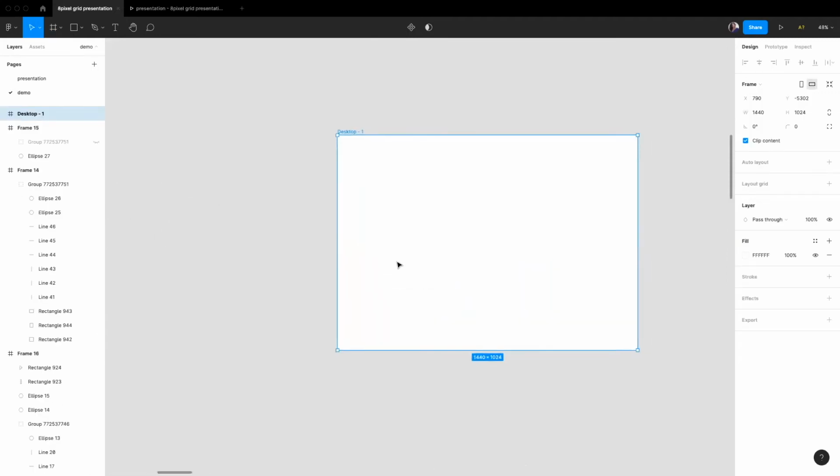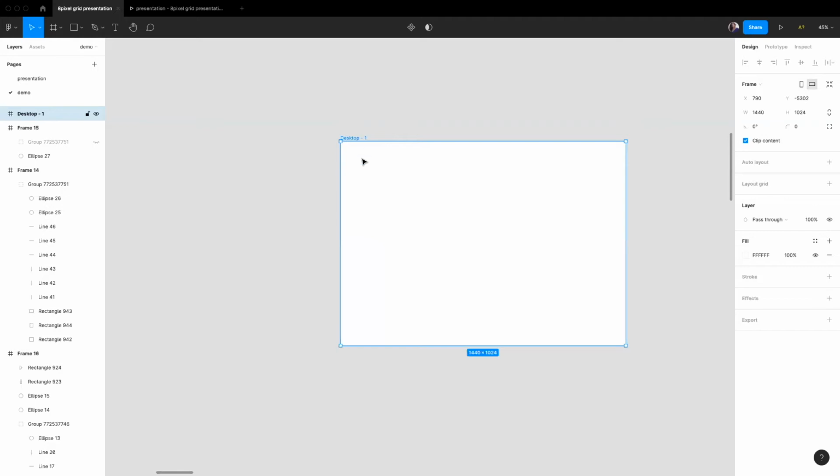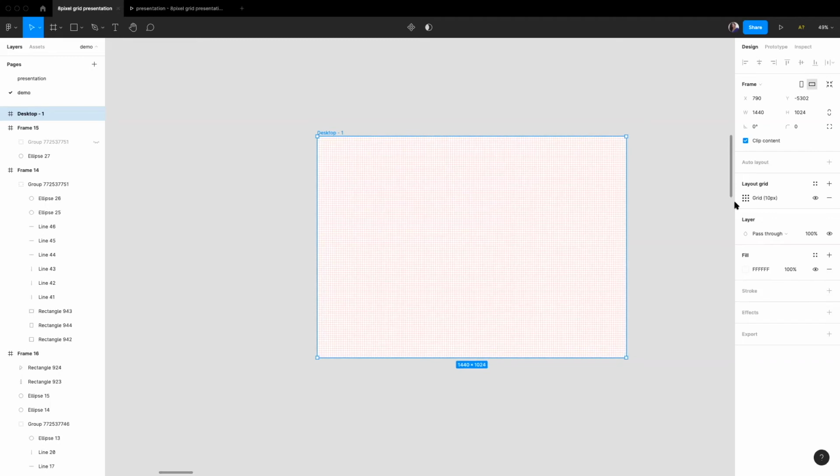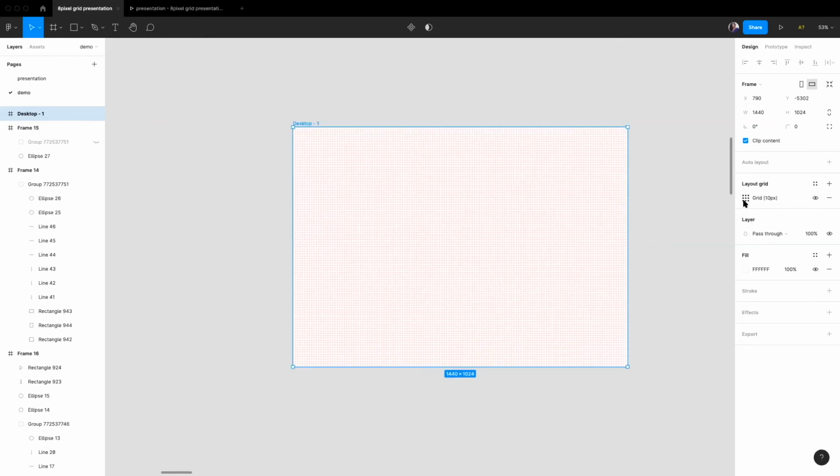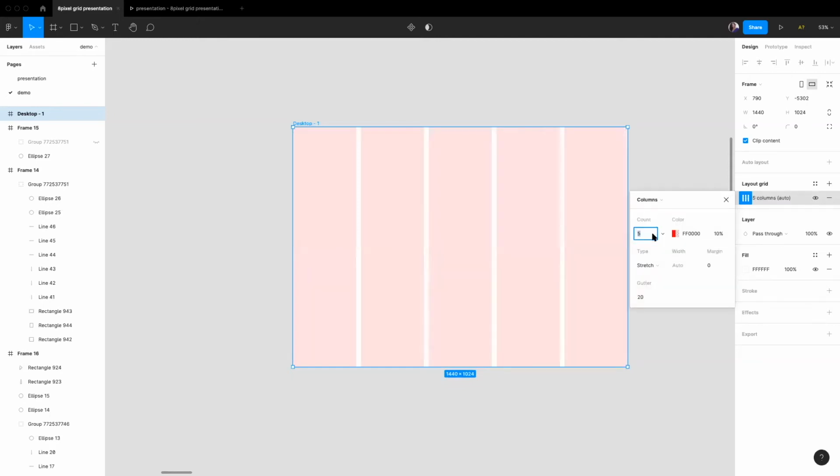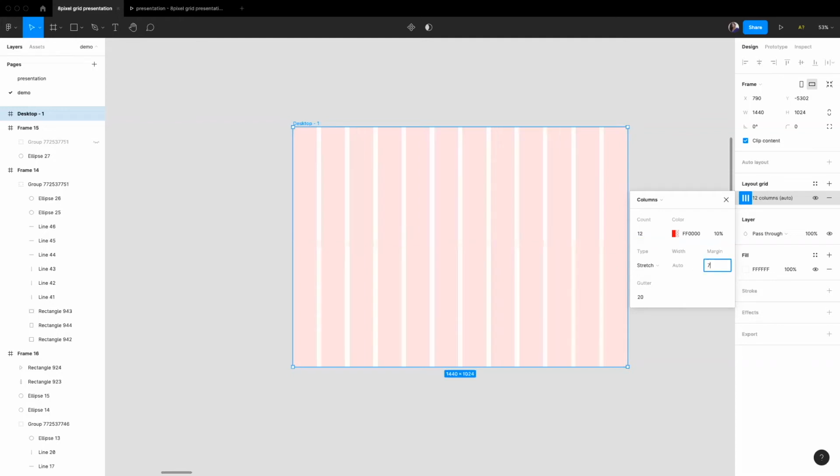Now select the frame and go to layout grid, and I'm going to hit this plus icon. As you can see, a grid of 10 pixel appears, and I'm going to change that layout grid setting to column. Here I'm changing the count to 12, keeping the type as stretch itself, and I'm going to change the margin to 70.